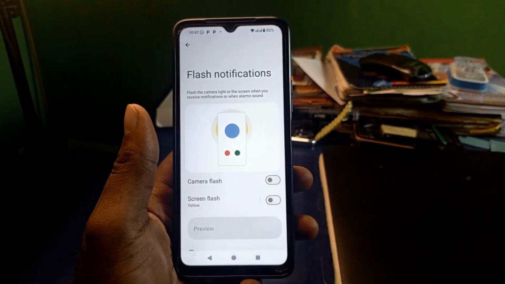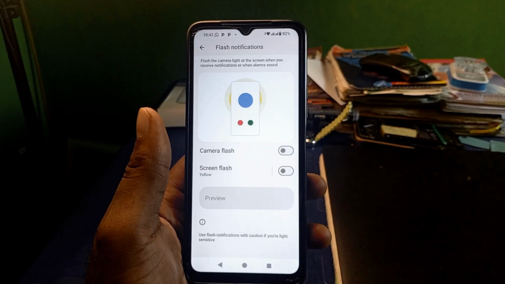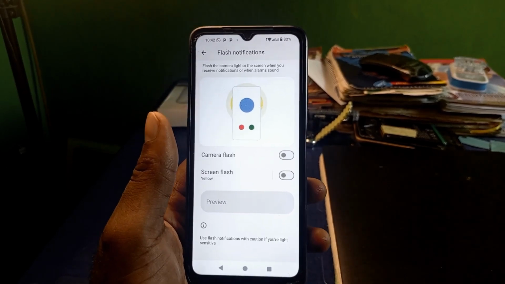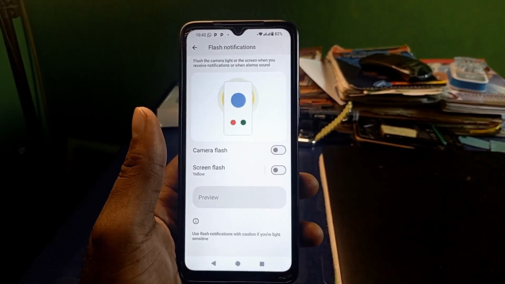And in today's video, I'm going to show you how to enable screen flash notification on your Android phone without any stress. Let me show you how.